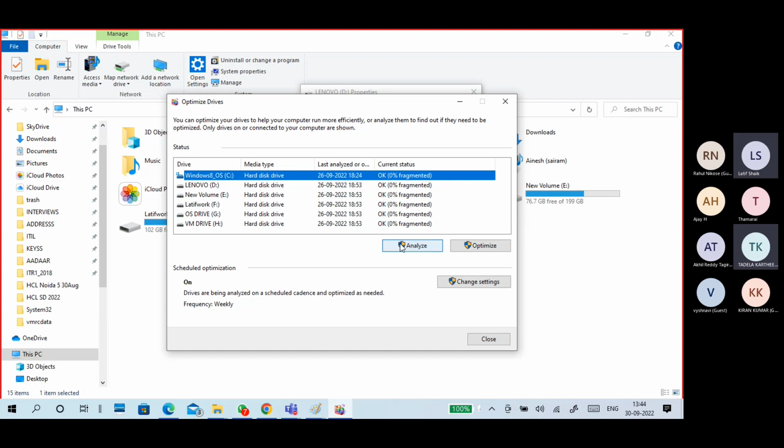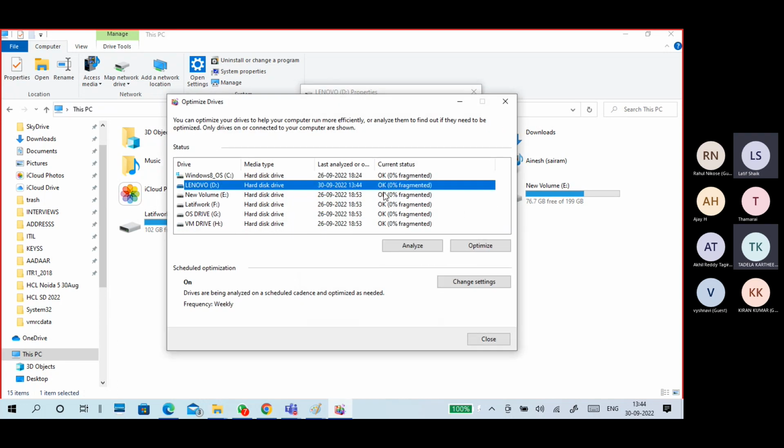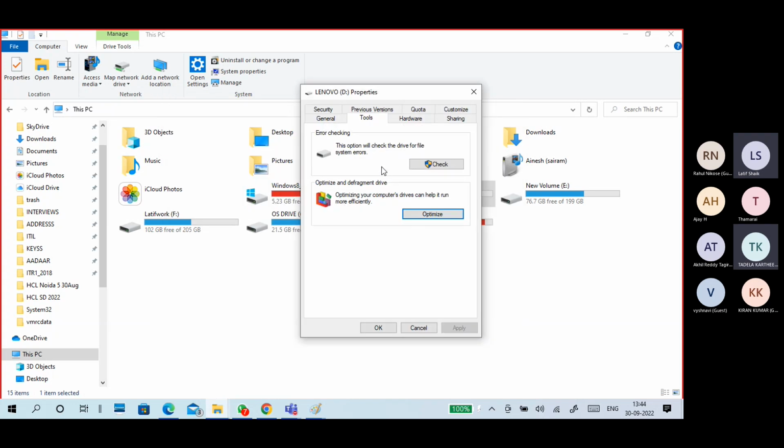So you can analyze the drive. Then you will get how many fragments are there. If you find any fragments, click on optimize. Automatically it happens by scheduling. It optimizes automatically at every regular interval of time.